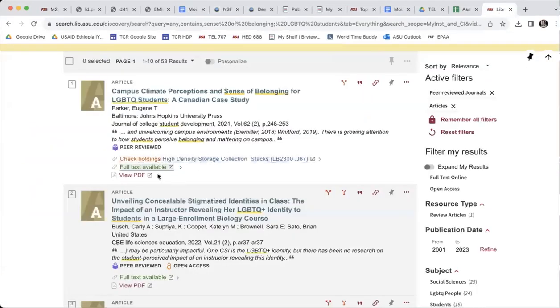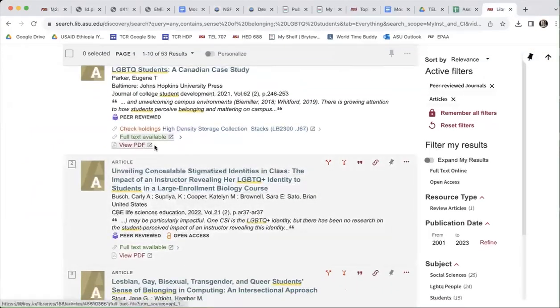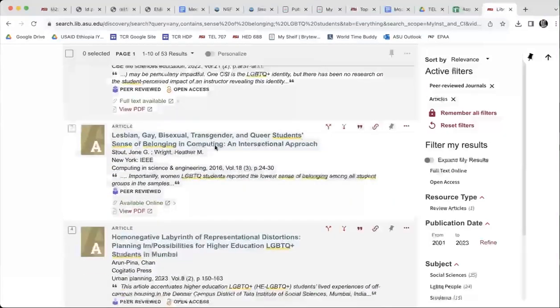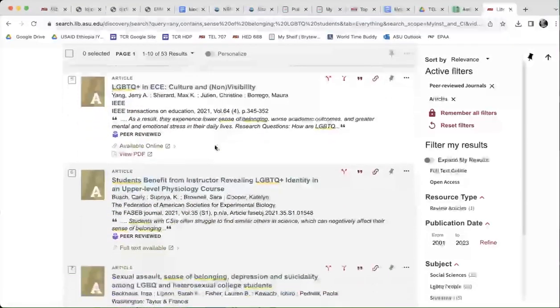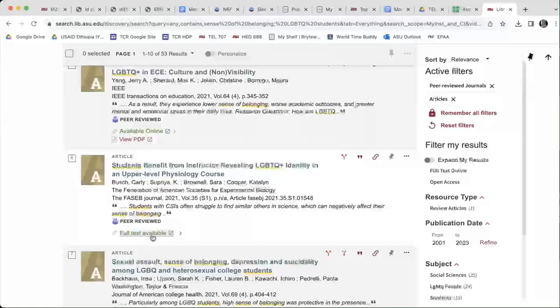Again, some articles directly link you to the PDF, but some don't. Actually, all of these look like they do. Sometimes you have to, oh, here, like this one, you have to click on full text available.